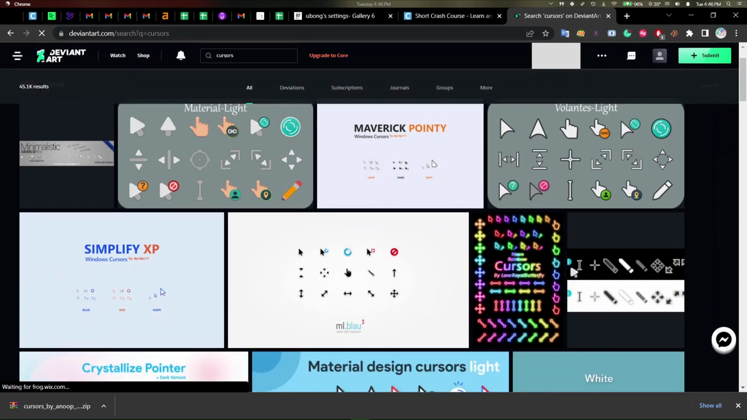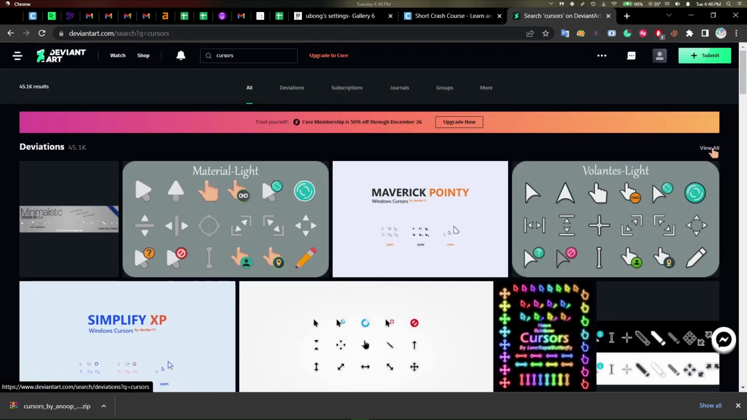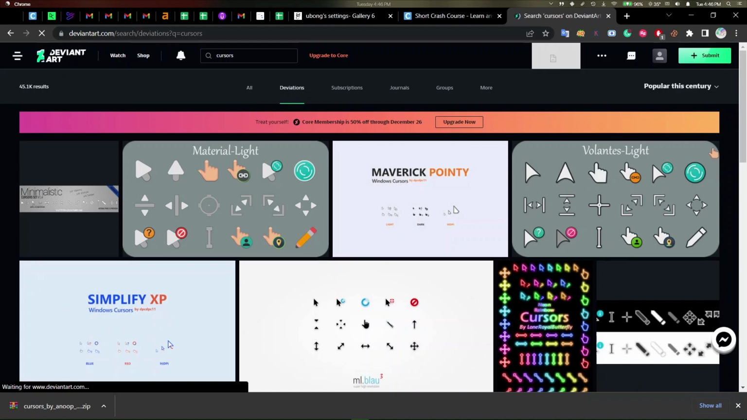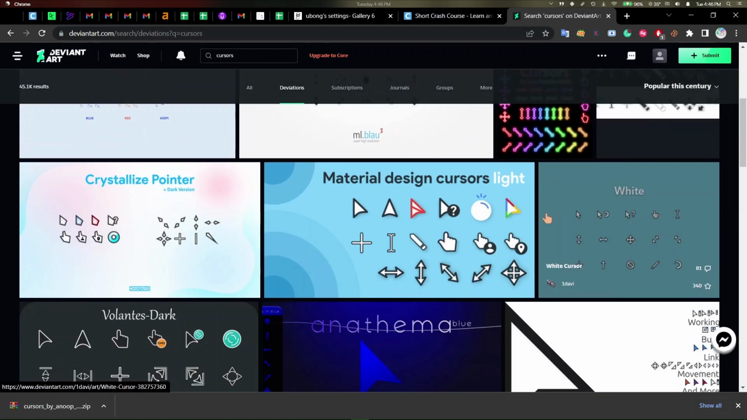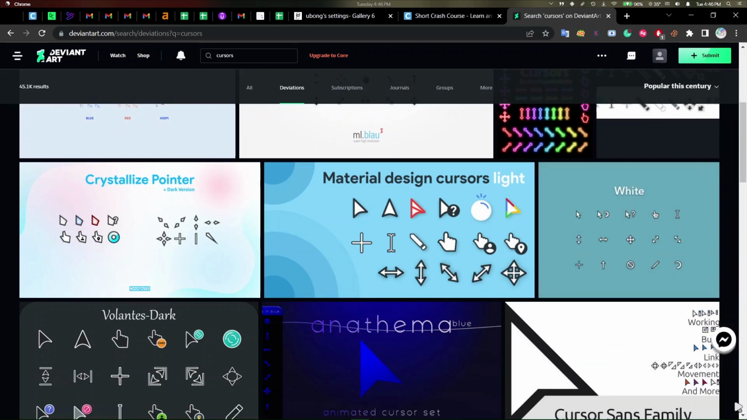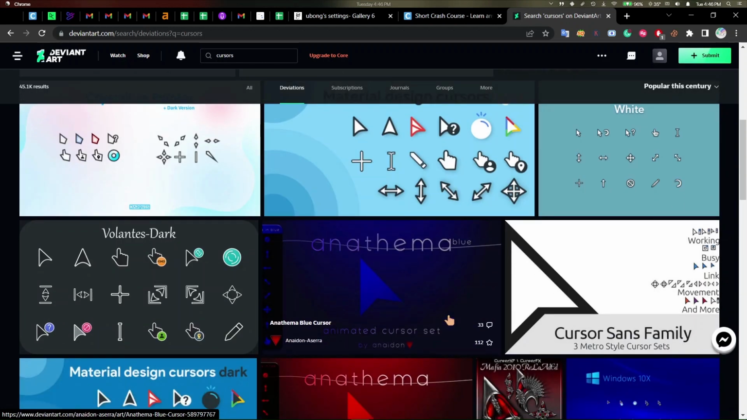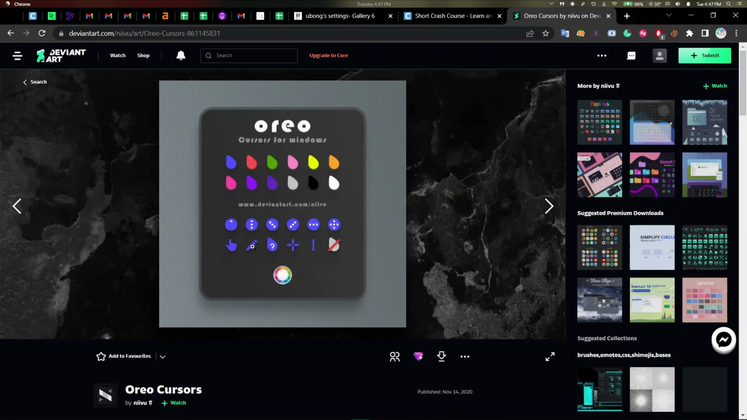Awesome. So now you see a bunch of different cursors. Now to see more of this, come here, view all. Now we have a whole lot of pointers that you could download from. So all I have to do is scroll down and find the one that I like. Okay, yes, I found the perfect one.